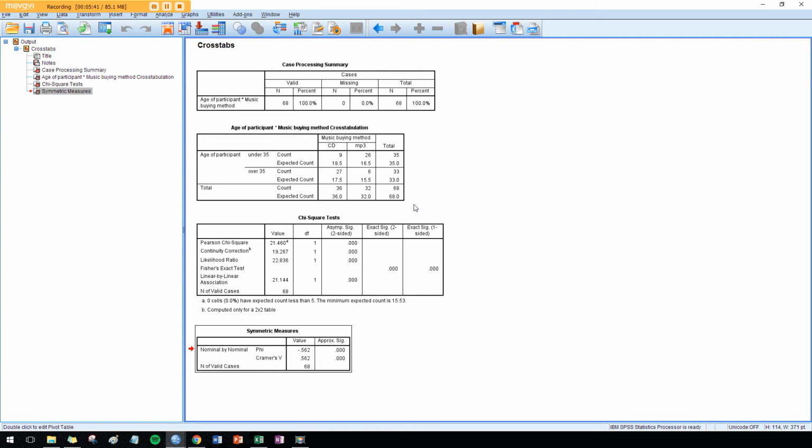So that's how you run and interpret a chi-square. You would be able to pull all the information that you need for your APA write-up from these boxes. And remember, no matter what you're doing, a goodness of fit test or a test of independence, this is the same method that you'll use for both.